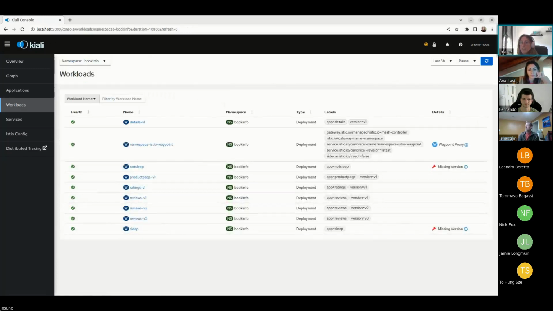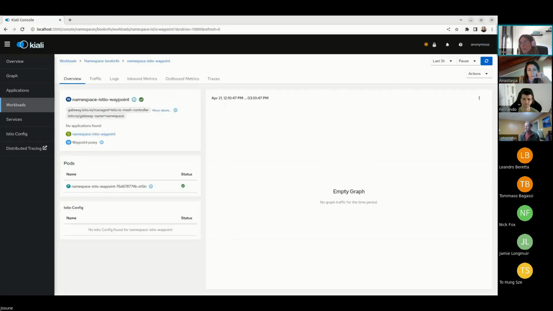We can also see, for example, the Istio waypoints as workloads and all the versions. And we can see how the components are labeled as a waypoint proxy. That indicates that this is part of the infrastructure of Ambient.